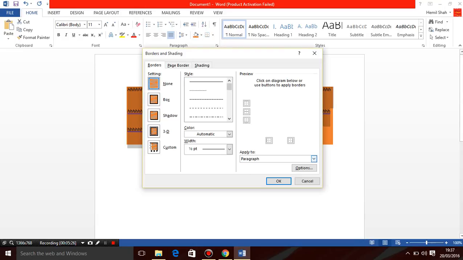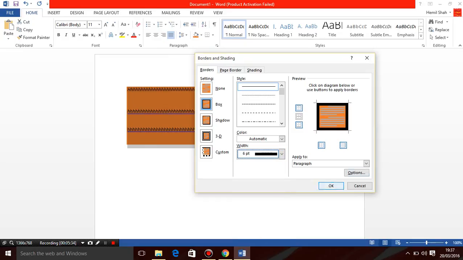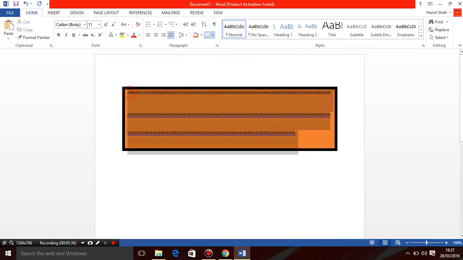If you want to add a border around it, you click box, and they might say a certain point border. So let's say it says 6 points, so you do OK. As you can see, there's a 6-point border outside of this, and that's really it, and that covers all of it.